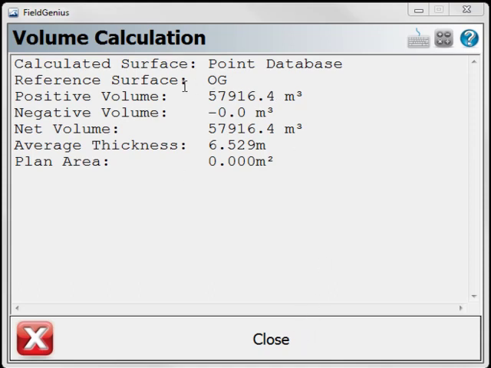Now this is saved in your CocoCalcs text file, and that can be used for reporting purposes, or you can just show the results in the field.